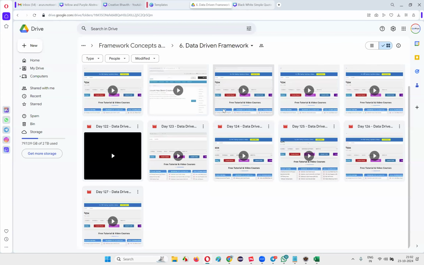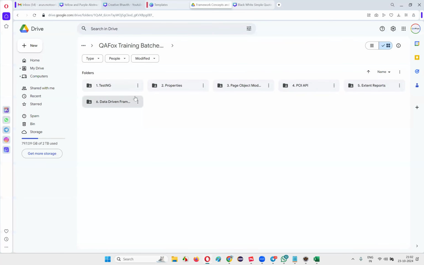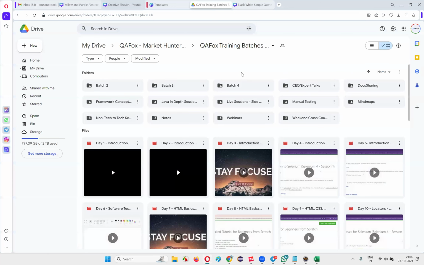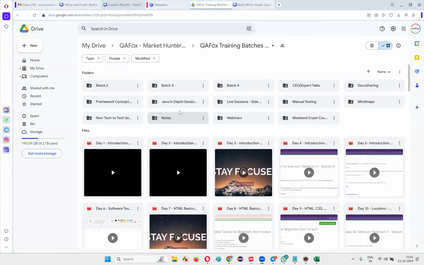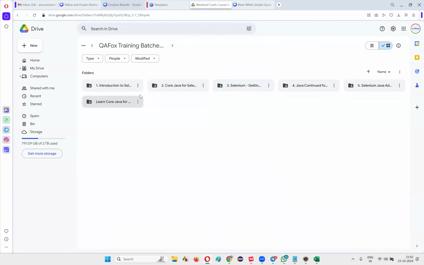We provide the recordings, guys. All the recordings, not just of the current batches. Previous batch recordings also will be provided. Batch 1 recordings are there here. Framework recordings are there. Batch 2, batch 3, batch 4 recordings. Weekend crash courses. Every weekend we take a topic. Introduction to Selenium was one weekend topic. Core Java for Selenium was another. Selenium getting started was another weekend. Java continued was another weekend. Selenium Java advanced was another weekend.